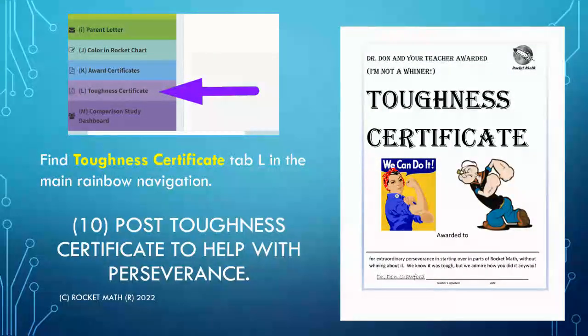Number 10 is to post the toughness certificate to help with perseverance. You'll find this on tab L in the main rainbow navigation. You post this in a corner of your room. When you have students who complain that this is too hard, take them to see the toughness certificate.